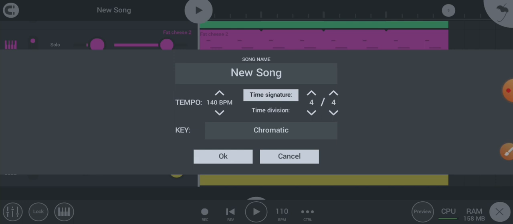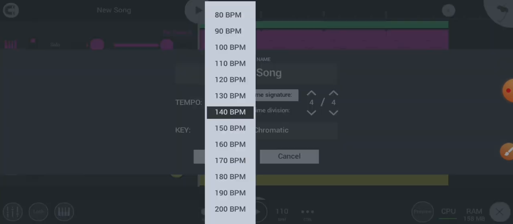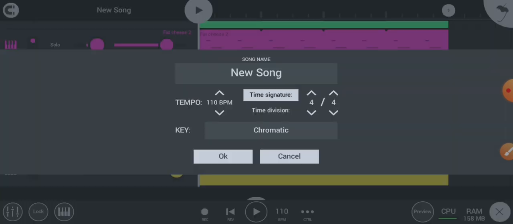After that, since we would be making Amapiano shaker and log drum, let's change the tempo, that's the BPM, to 110, and the key doesn't really matter because we are just going to make the shaker and the log drum. Okay, so after that, click on okay.